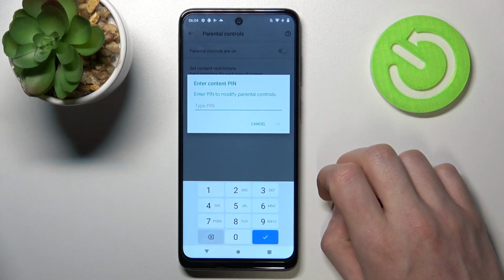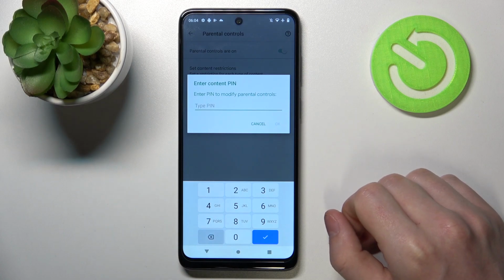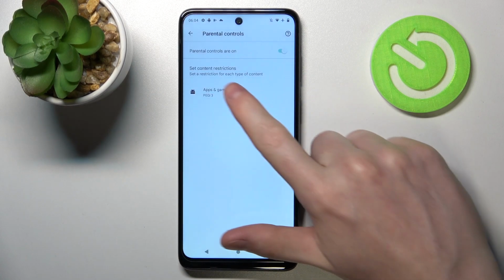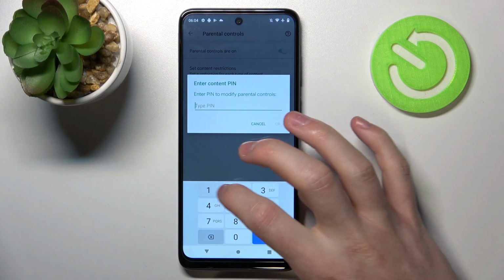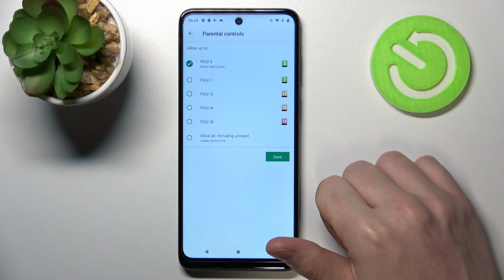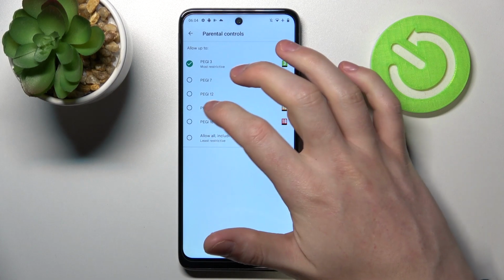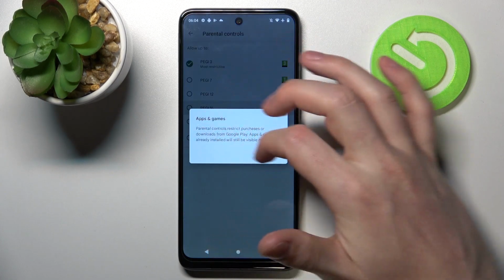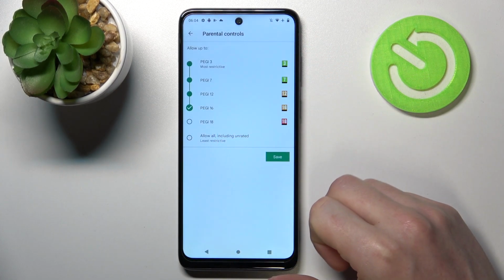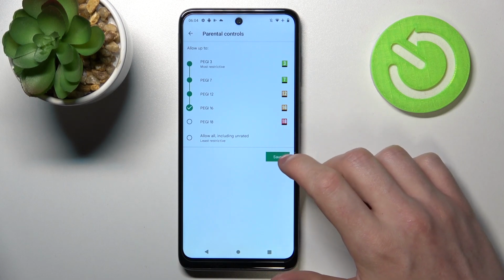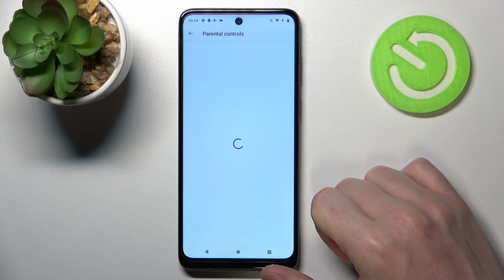First one, disable parental controls and type in your PIN right here, or go for apps and games, type in your PIN and change PEGI restriction a little bit higher to 16, 18, or allow all including unrated. Now let's save our settings.